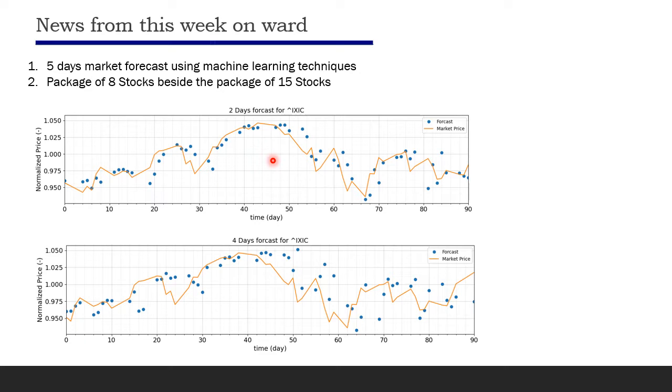Here, for example, you can see the 2 days forecast and 4 days forecast for Nasdaq Composite. The dot point shows the forecast and the red curve shows the price development during 90 days of trading. And as you see, at the end, this method is not always able to predict the future and the behavior of the market.